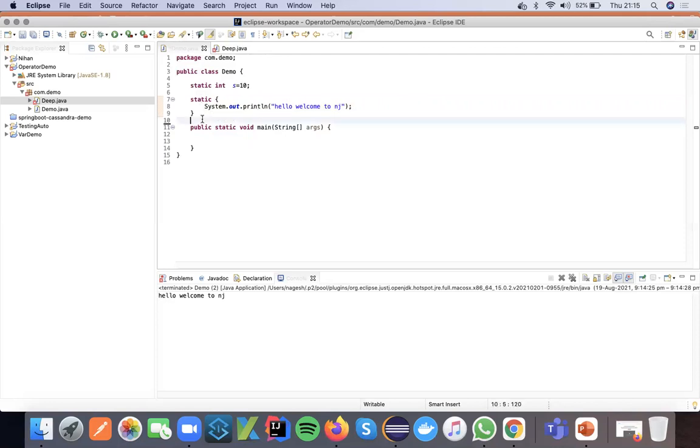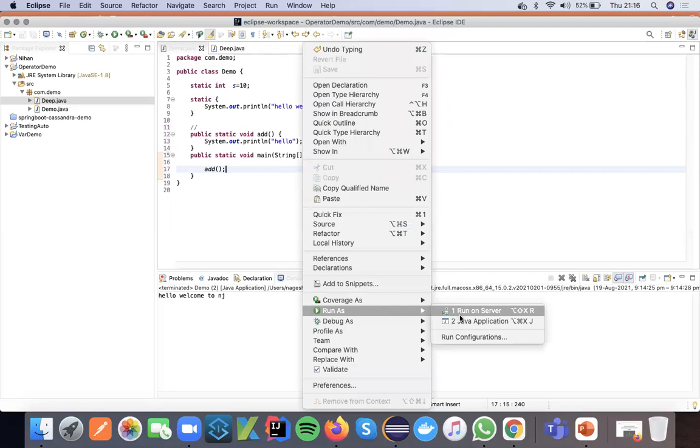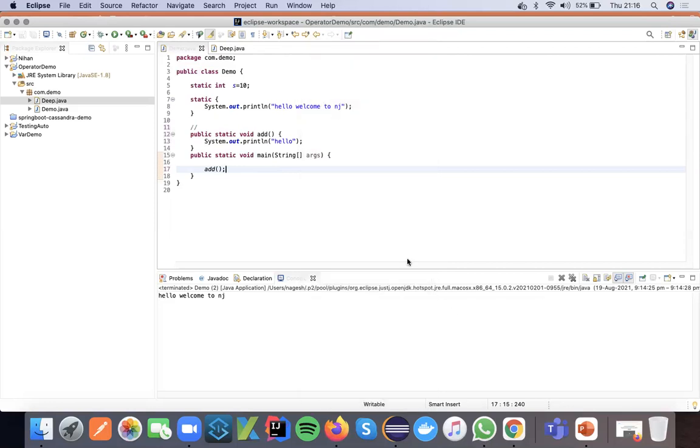Now, the first question in an interview scenario. I will tell the scenario first. Public static void add, and here we are writing add. Now the question is, what is the output of this program? Here I will explain. Let me print the output.